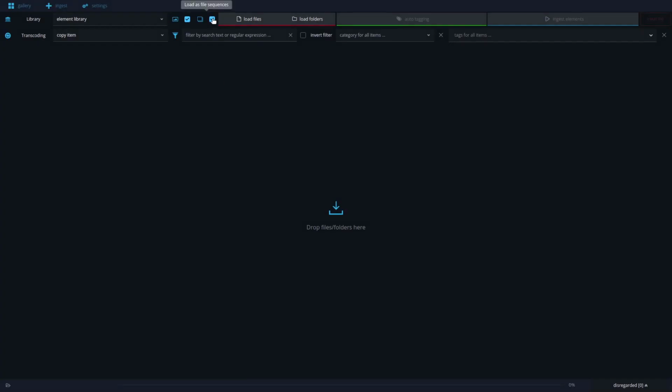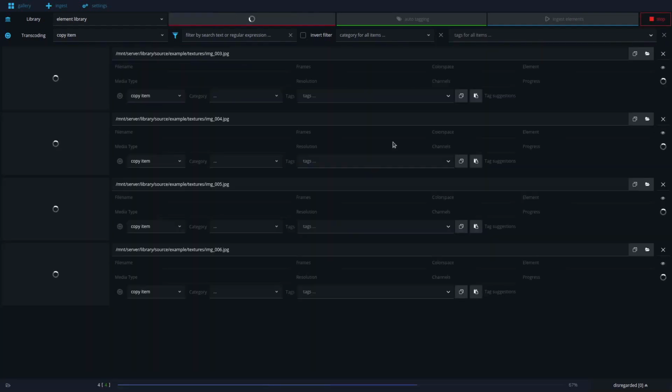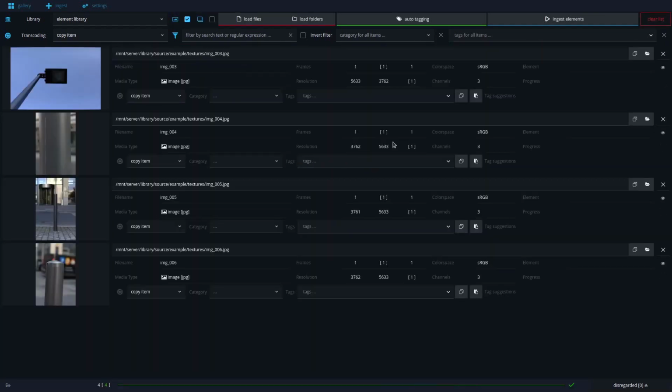By default, the software tries to detect file sequences. But you have the option to disable this behavior. Simply toggle the option box to disable it. If we now load our textures, they will be split into single items right away.